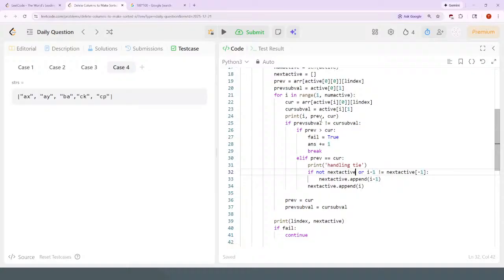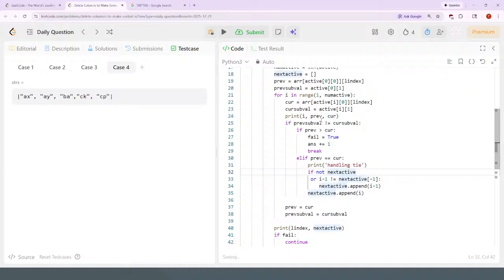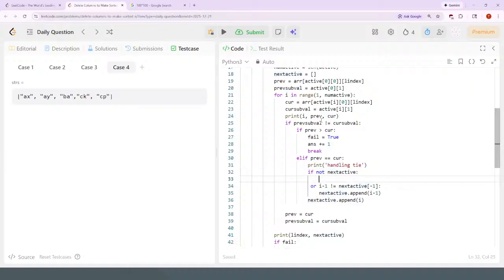I think this is correct logic here. If not, if it's empty, then we need to add this. And the add here should be next active append tuple, that is the last index and the previous value. Otherwise, or additionally, next active appends the tuple, that is I and the current value.